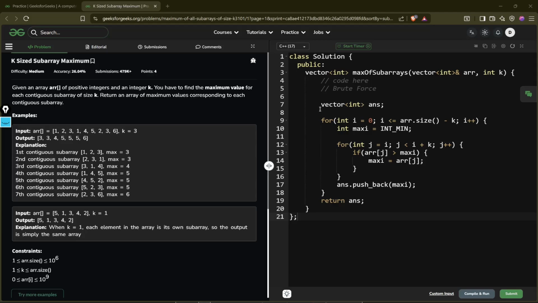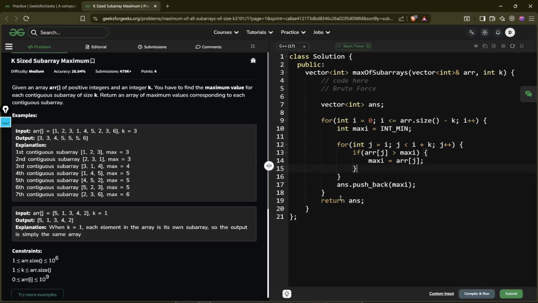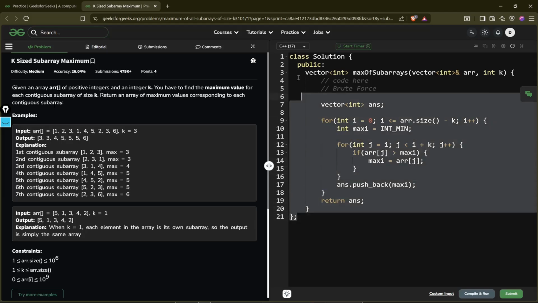This is the implementation of the code, and here we are using two for loops. So the time complexity to solve this problem is big O of n square. Now we are moving forward to solve this problem with an optimal approach. Let's get back to the notebook.